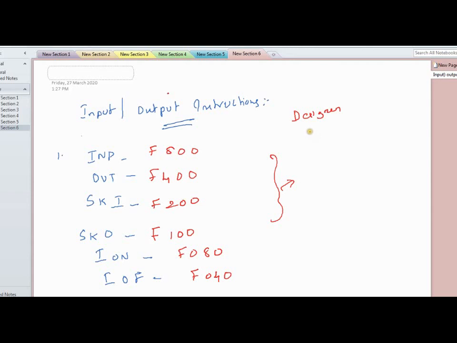So after designing the instruction set and assigning the opcodes, next we will design the control unit logic. So this completes the binary opcode assignment to each input output instruction.